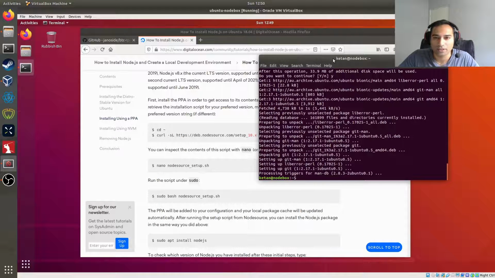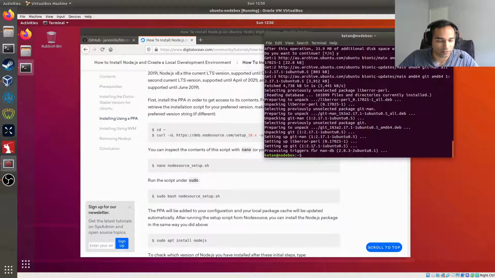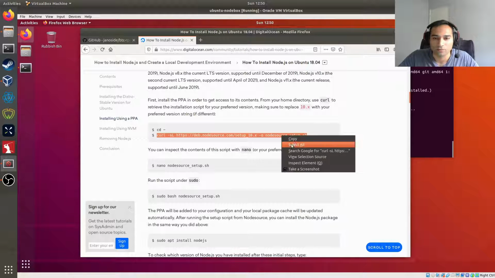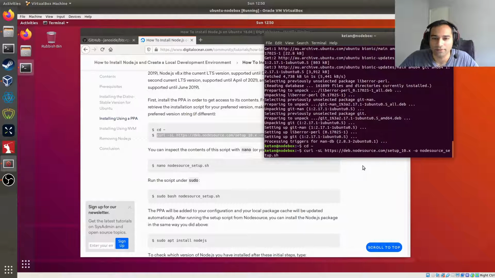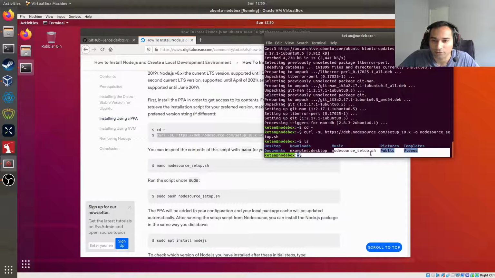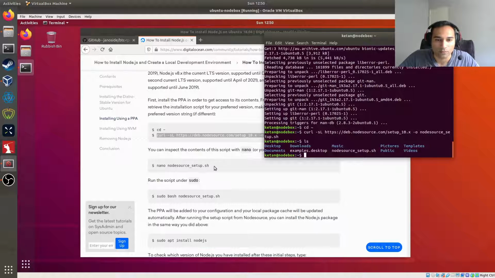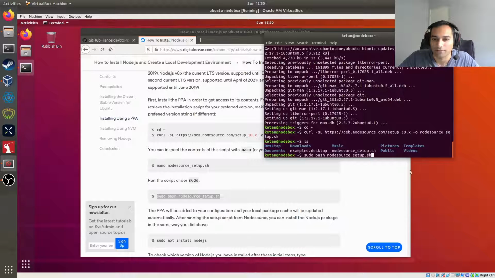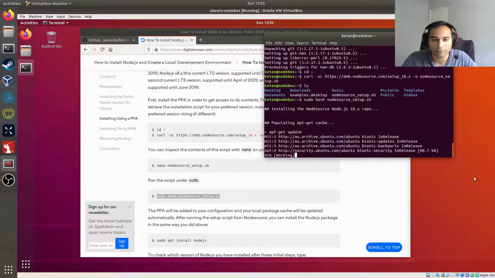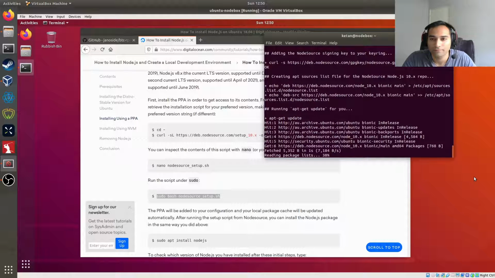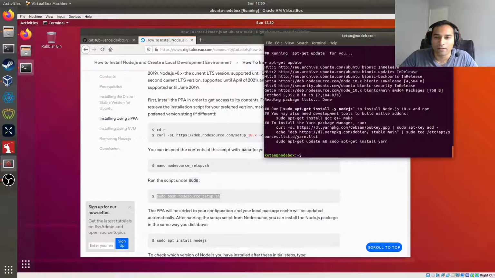The other thing that we want to do is just make sure that we're in the home directory. So we'll just go into that. So cd home directory, and then we will download this script here. So we'll copy this and we'll paste that there. Okay, so that's now downloaded it, so we can see that as the nodesource_setup.sh, and we will run that using this command here. So we'll just copy that and paste it through. Okay.